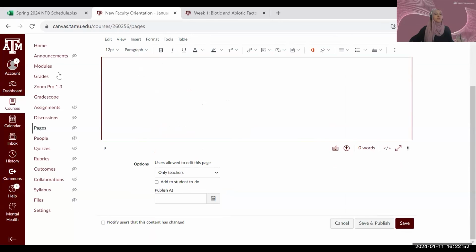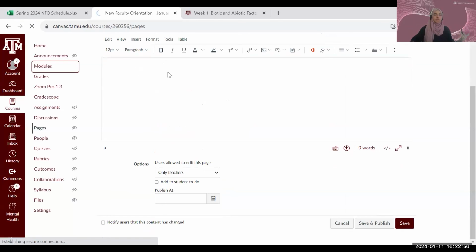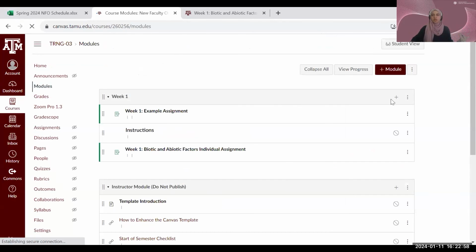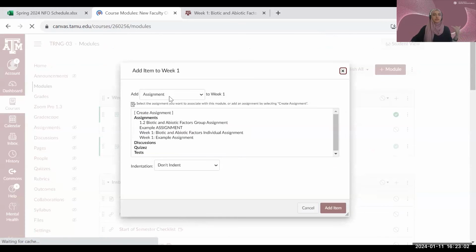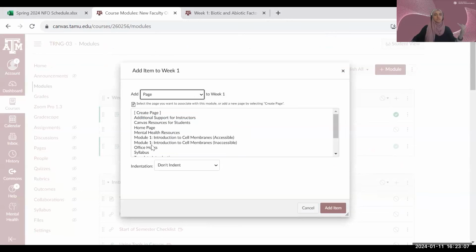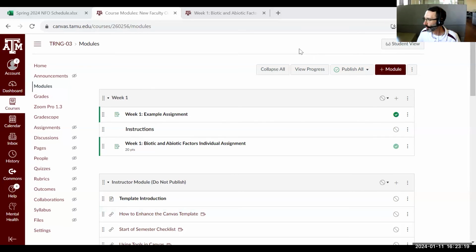And if you ever want to add it to the modules, we'll go back to modules. And you'll add it the same way we added content, which is clicking that plus sign. This time we're going to do page, and just clicking through whatever page you just created. I hope that helps answer your question. I feel like we do have another question. You're very welcome, Dana. Yeah, no other questions in the chat as of now, Reem.